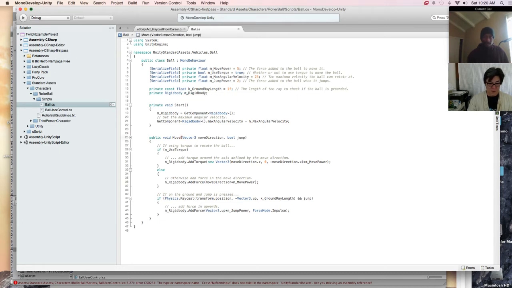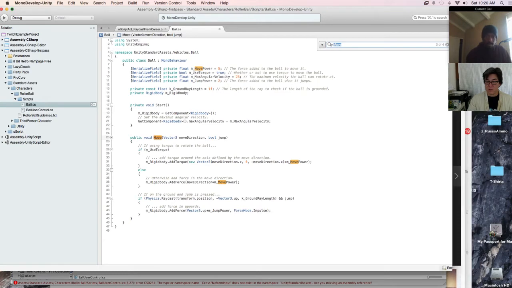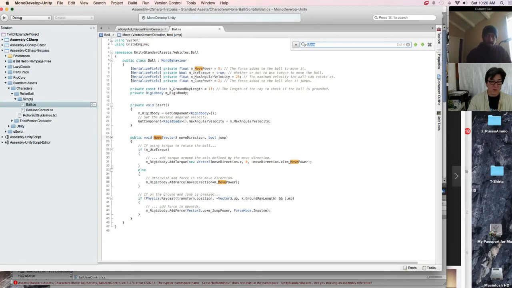Move vector 3D direction. So where is it getting moved from? Let's do, I hit Control F, right? And this is how I pick apart scripts. Move power 5. Force added to the ball. So they've already got a force. I may not even have to touch UnityScript at all, right?